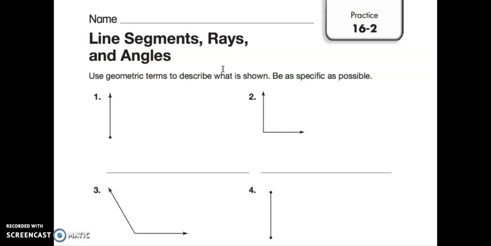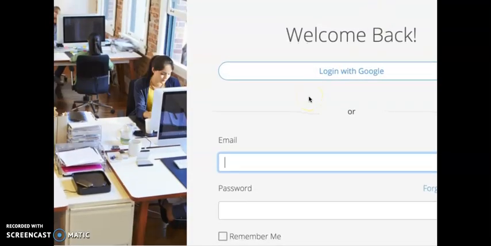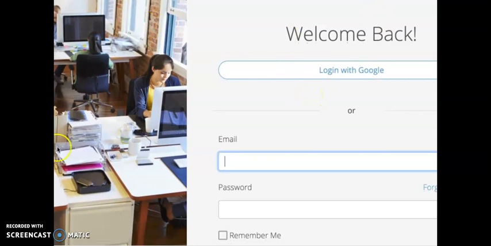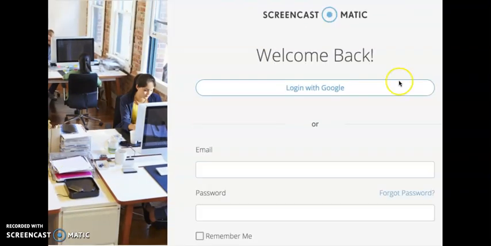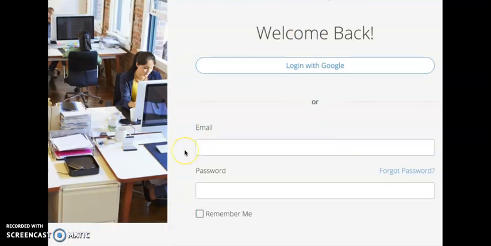And again, you would just go to Screencast-O-Matic. Let me see if I can go to the website. The website just looks like that, Screencast-O-Matic, and then you log in with your Google.